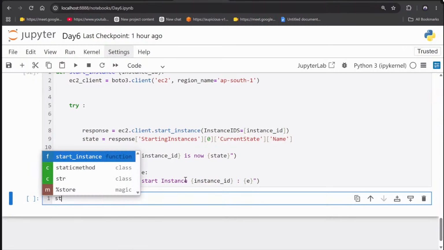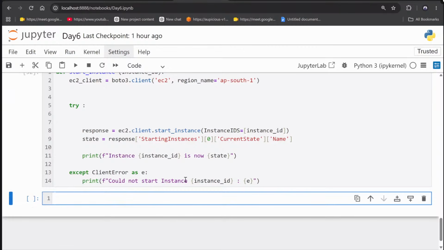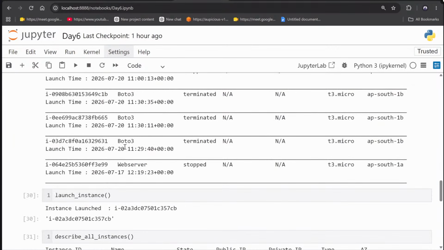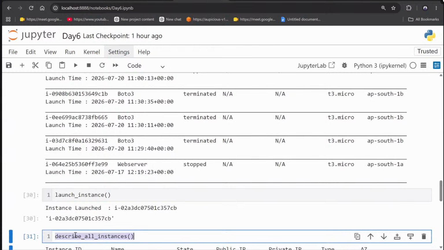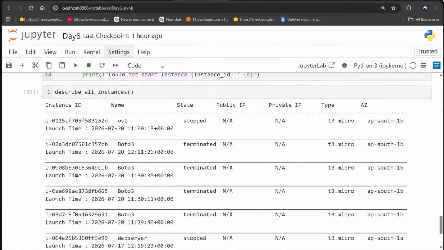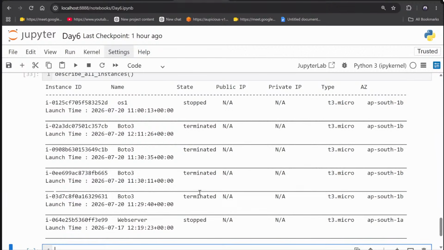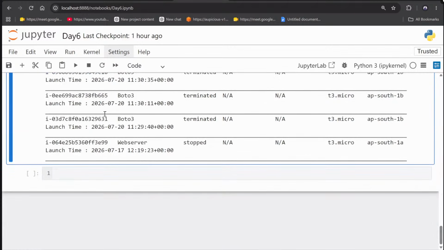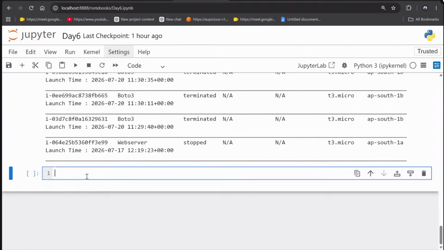Let me first check all the functions. Let me run the describe all instances function so that I get all the instances right now. Right now I have all these instances terminated, out of which OS1 is one of the instances which is stopped. Let me copy it and call the start instance function. I want to start this instance.